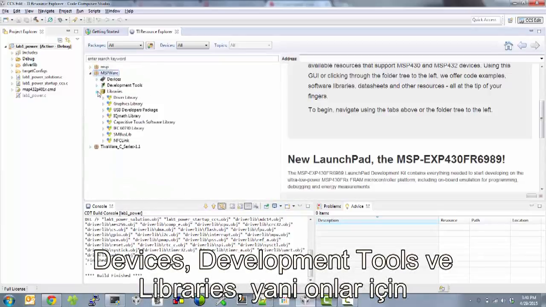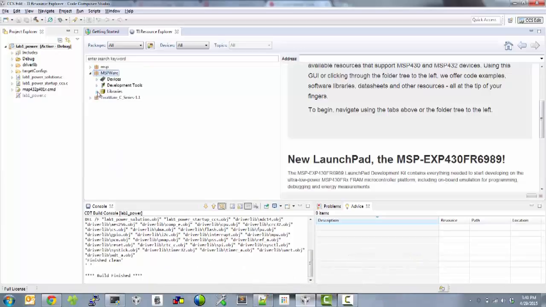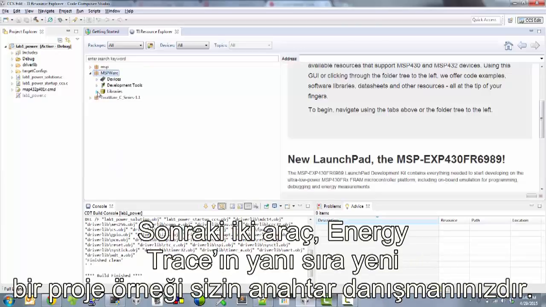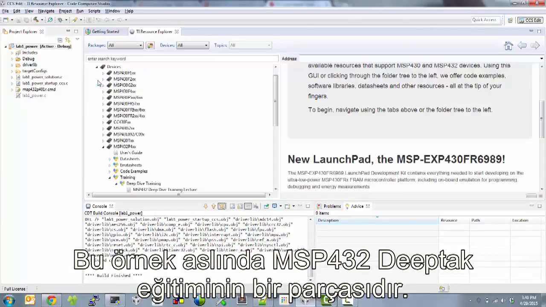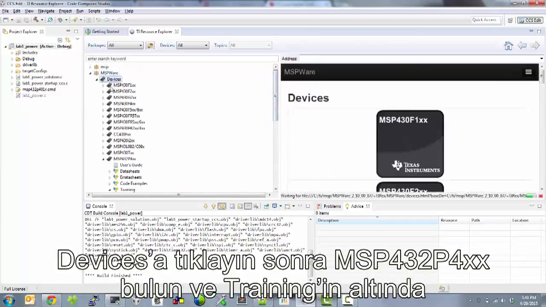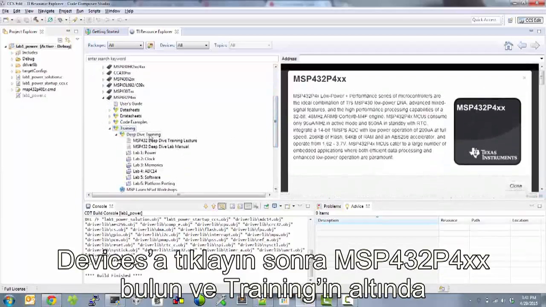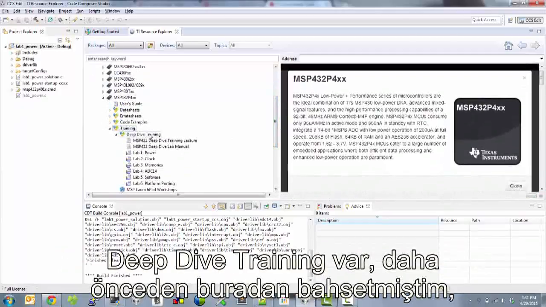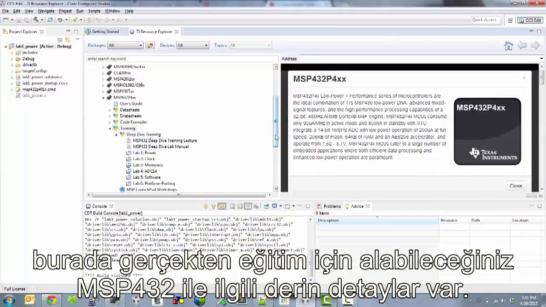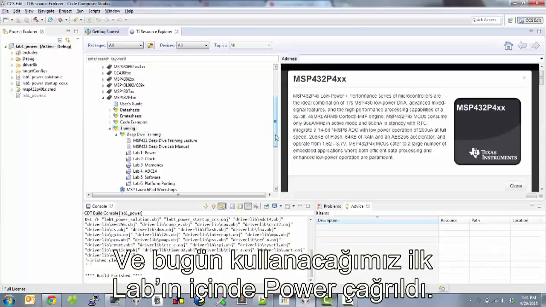So for the demos of the next two tools, which are EOP Advisor as well as Energy Trace, let's use one project example. This example is actually part of the MSP432 deep dive training. So let's find it under devices, MSP432 P4XX. This is a training, as I mentioned earlier, that is 1.5 days worth of training that really gets you deep inside the details of MSP432.